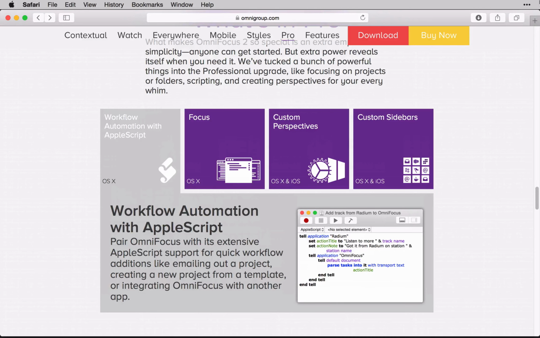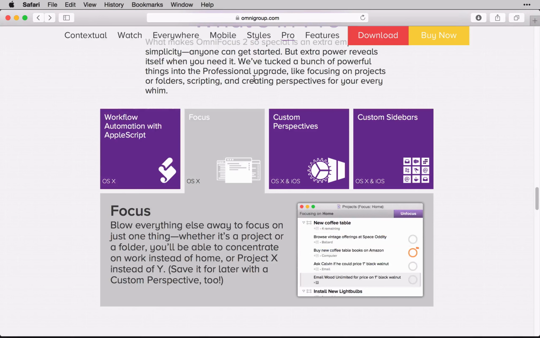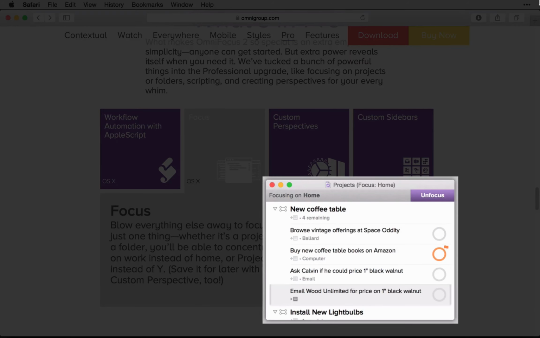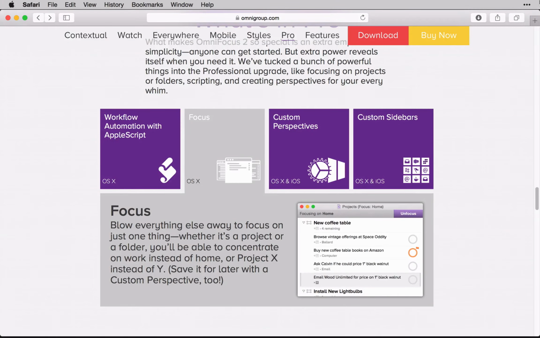So that's AppleScript. The second one on this list is Focus. This is one that I use rarely, and one that I know a lot of people love. The primary thing is that it allows you to narrow down on a project or a context or whatever you have selected, a folder, and it will bring it down to where that's the only thing you're looking at. You can get it to a point, like what we're seeing here on the screen, where the thing that you've clicked on and focused on is the only visible set of projects and actions that you're looking at.